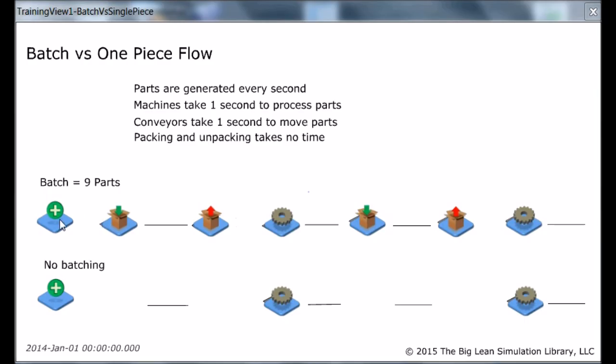So basically on the top, it's going to make a part. When it gets 9 of them, it packs them, sends the pack on the conveyor on a pallet, unpacks them, the machine processes them, they get packed up again on a conveyor, unpacked, machine processes, and then they leave. The bottom one does the same thing, except they go as one piece, no batching, no packing. So a little bit simpler. So let's go ahead and run this.